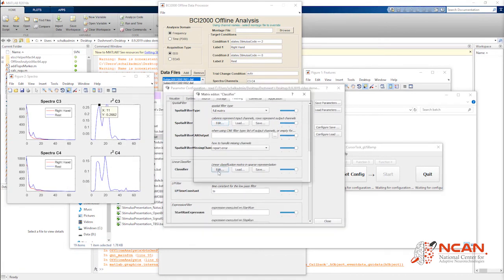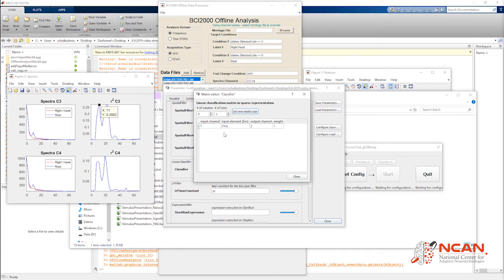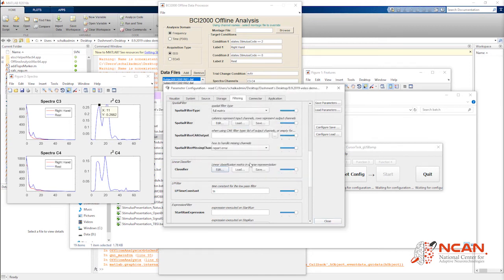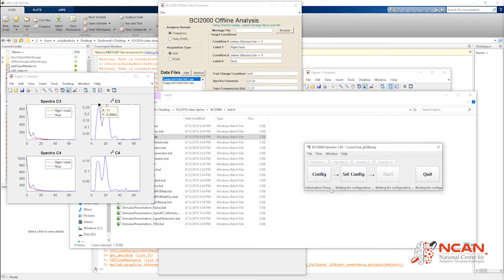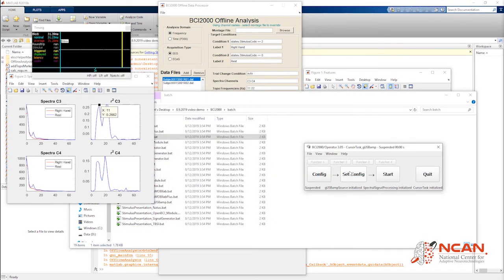With this in mind, we can go down to Classifier and click Edit. Type 1 into Input Channel and 11 Hz as the input element. No change is needed for the other 2 numbers. Click Set Config, and when the signal stabilizes, start the initial session.